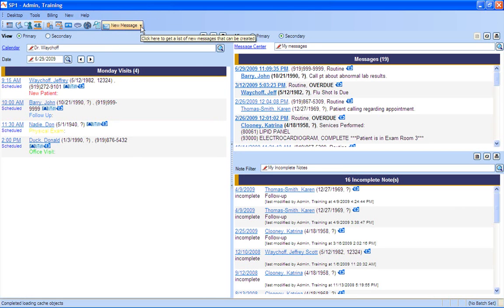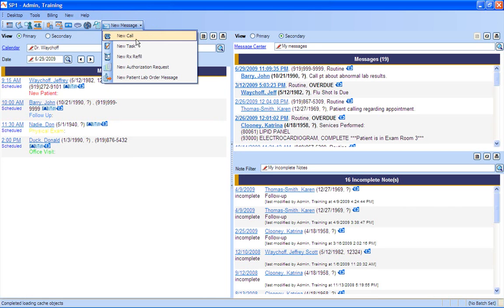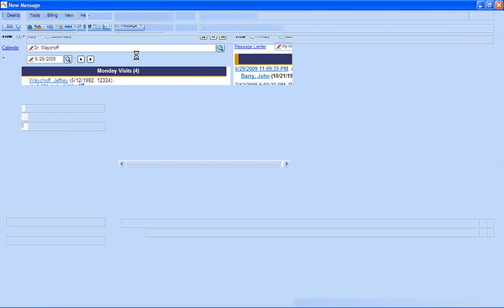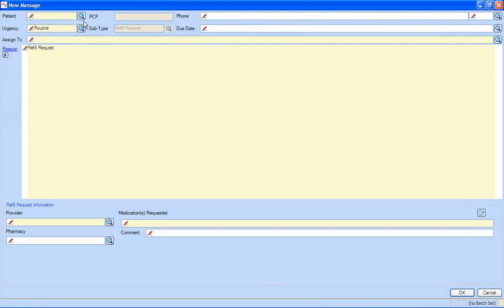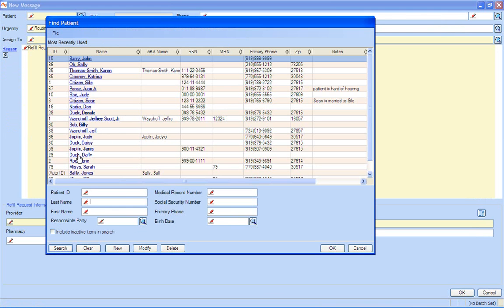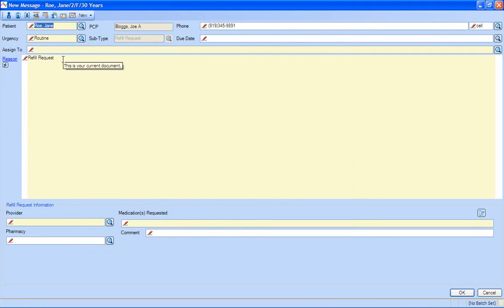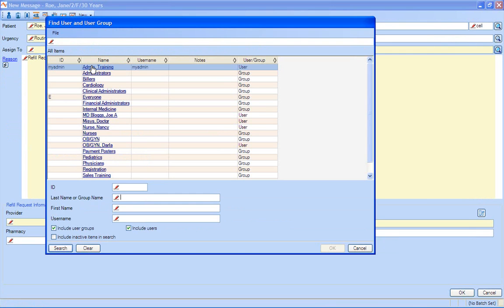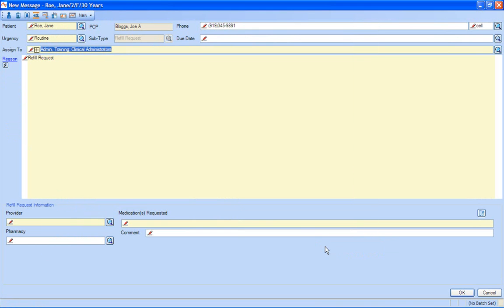Some other different types of messages that we have that are important. Okay, we have tasks, but probably one of the most important ones that you're going to be dealing with on a regular basis is prescription refills. Within prescription refills, you can actually come in here and you'll see a couple different fields. Of course, you're going to have a patient that you're going to attach to that RX refill. So we'll select a patient in here. We can assign those to multiple users or just one user at a time. I'm going to send it to our clinical administrators again.